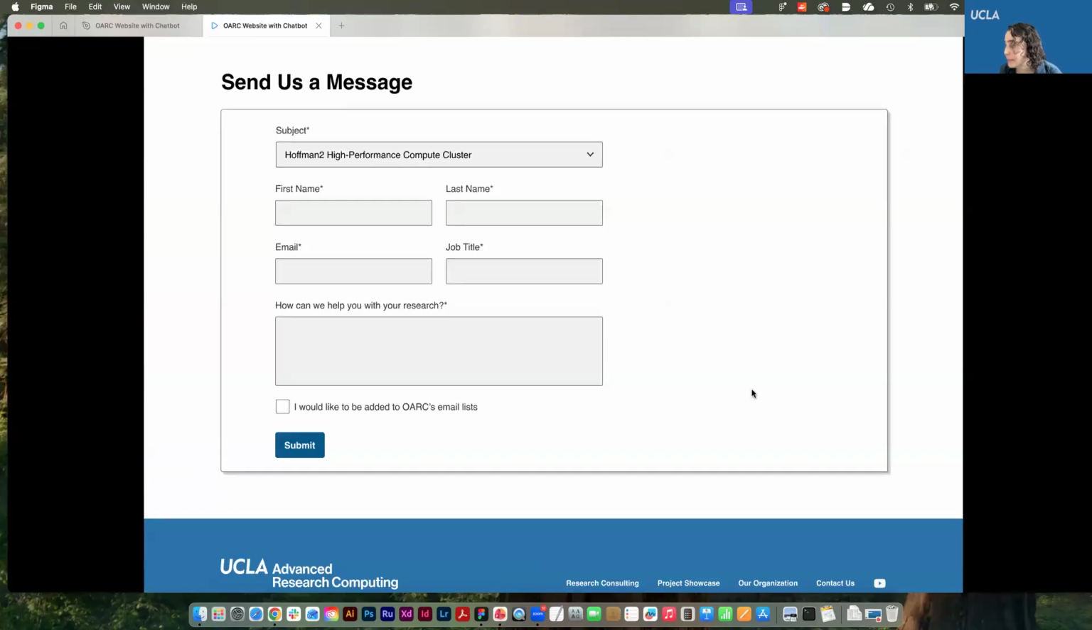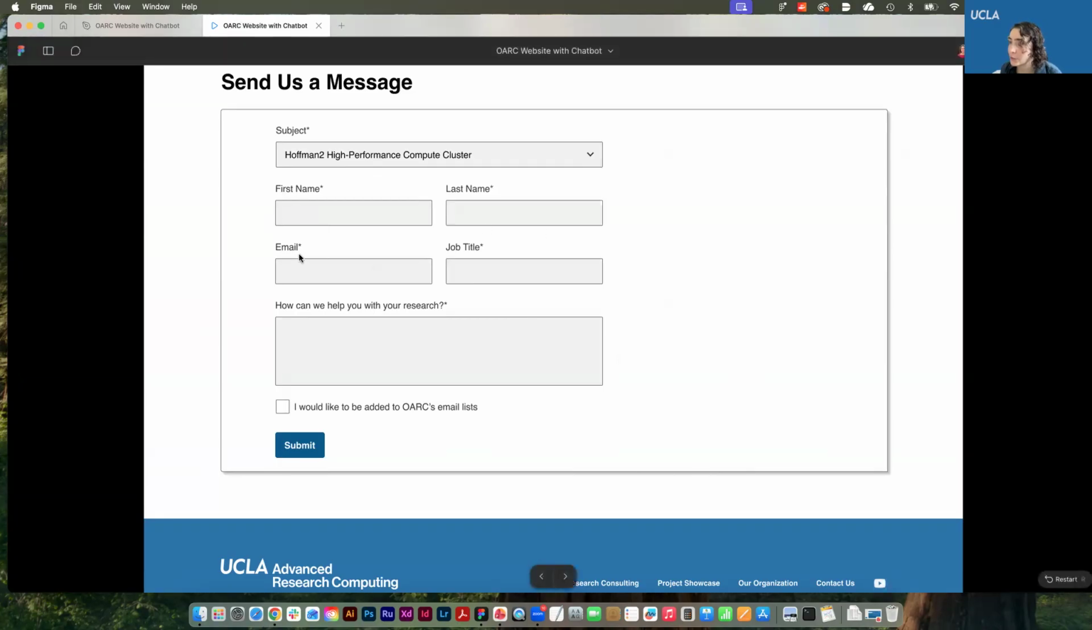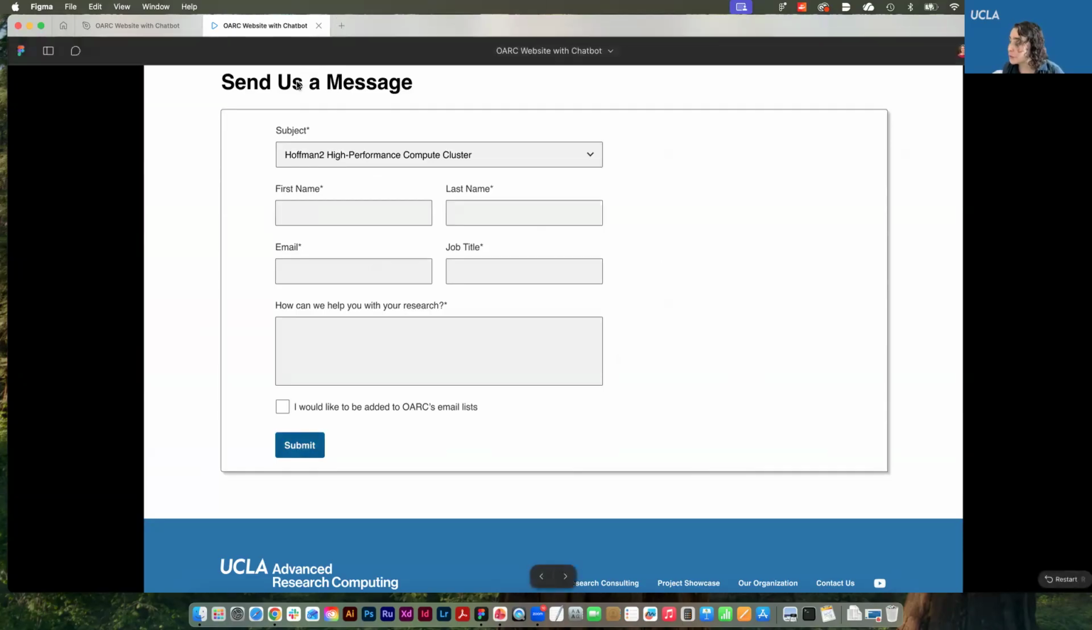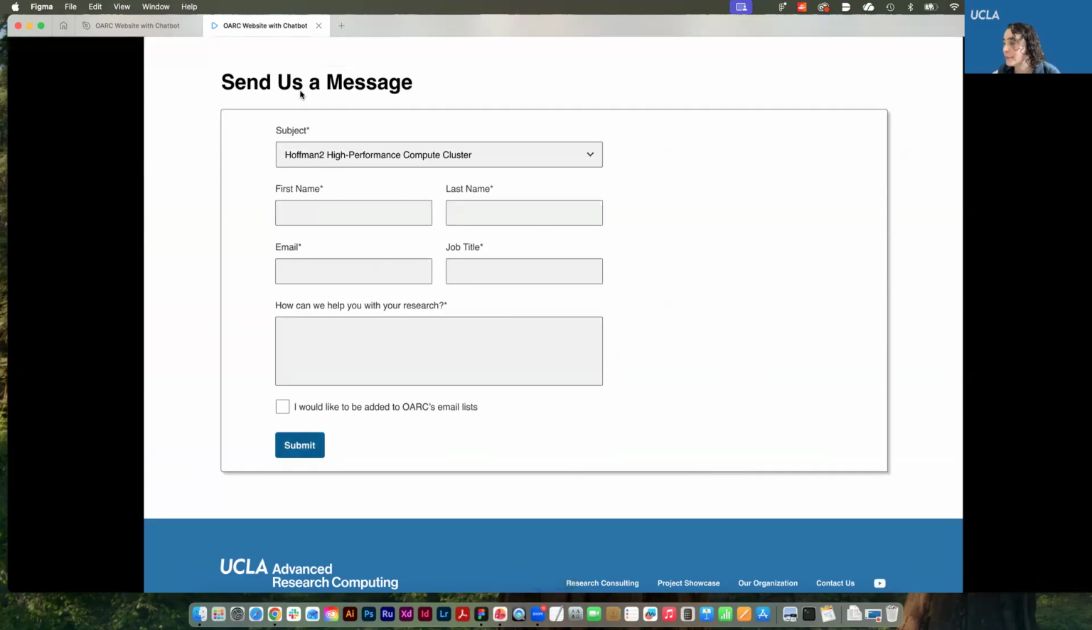Now with Figma Make, we're hoping that it can then also add the feature of being able to click into this form and click submit and then save that data. So that's kind of the future of where the prototypes are going.